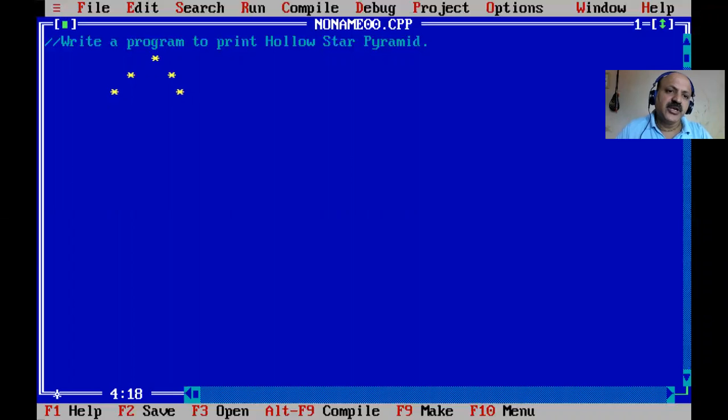In the next line there are 5 positions, but we print only 2 stars. First is a 1, then directly 3, then 5, then 7. So here we print only 2, and the last row is 9, where we print all stars with no blank. Here 3 and 3, and 9 is ready. That is a hollow shape.